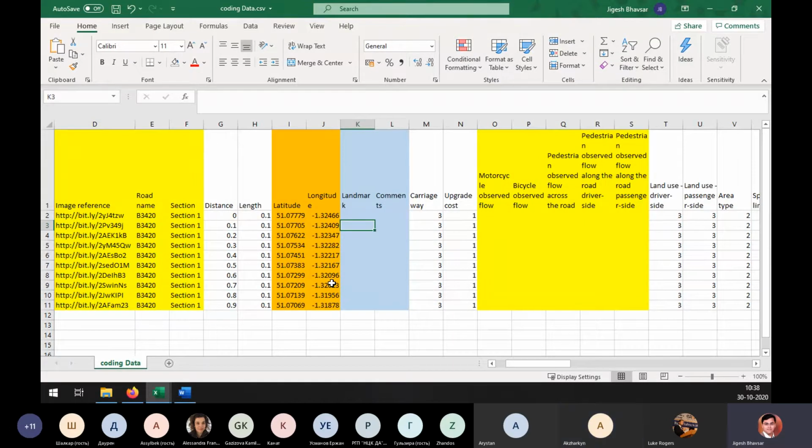One important point to be remembered: when you type text in either of these columns, do not use comma. You just type something without using comma or dot.